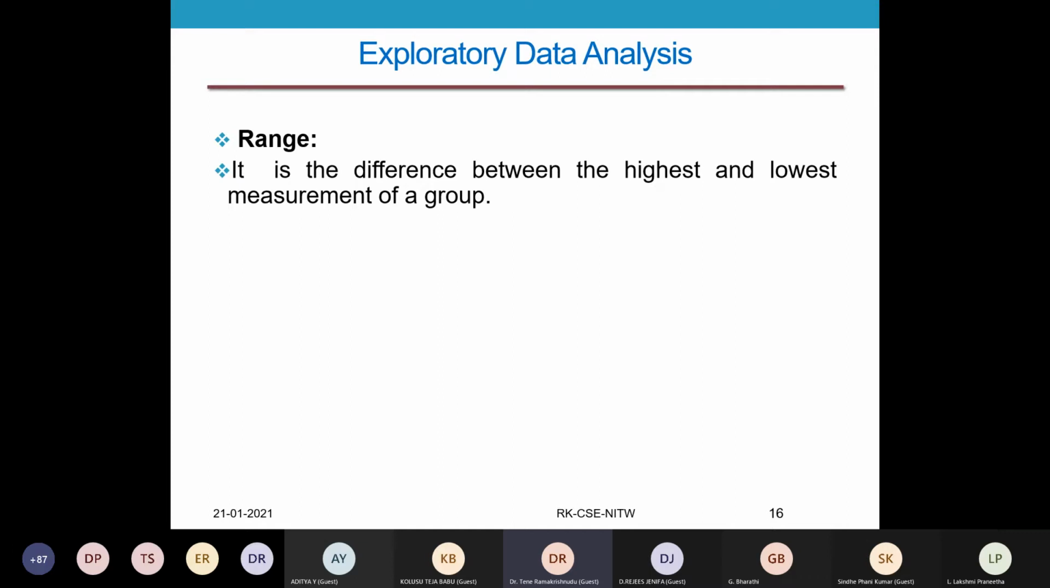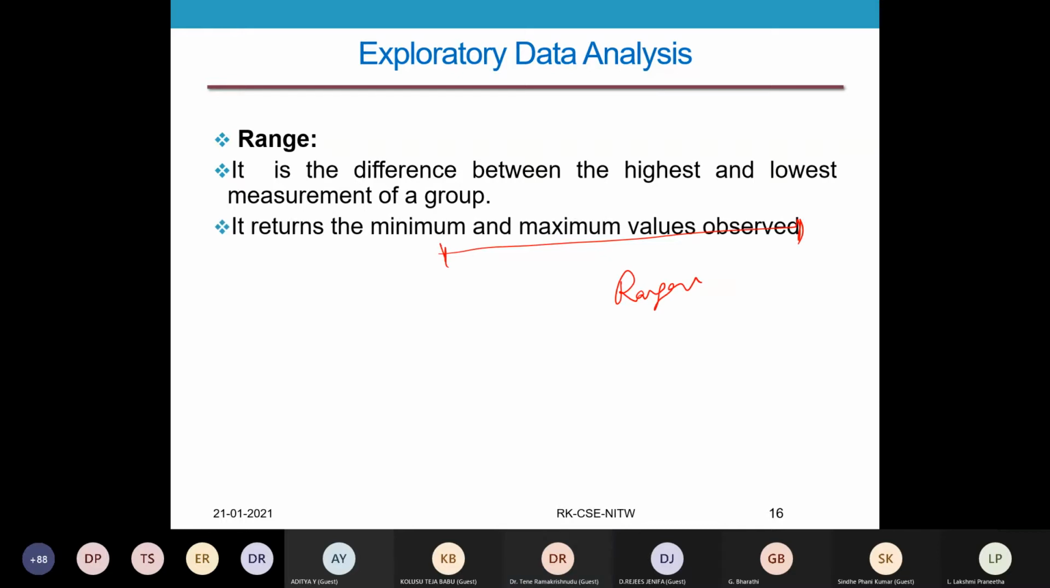Range is the difference between the highest and the lowest measurement of the group. This is also an EDA measure. From maximum to minimum, when you calculate the difference, that is the range of the data. It returns the minimum and maximum values observed and the difference of that. And IQR, many times this IQR value is required to identify the outliers.